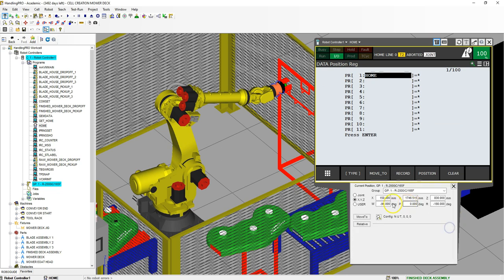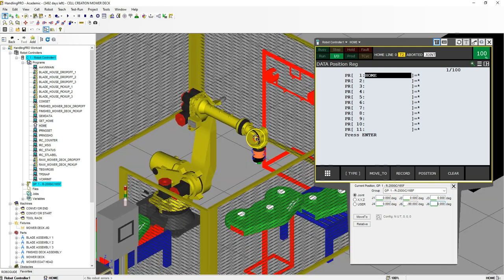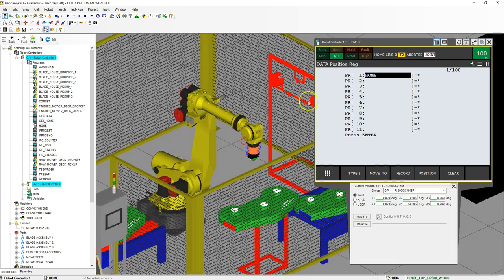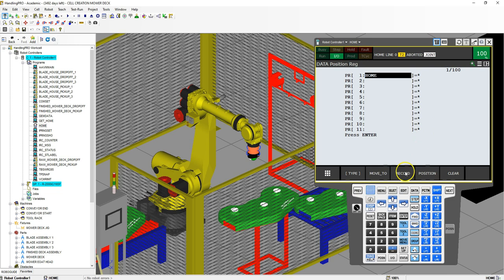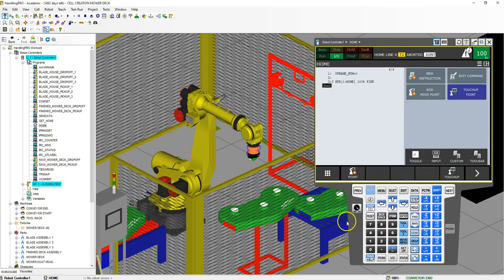So let's go position, and we're going to just do a joint movement. We'll go 0, 0, 0, 0, -90, and then 0 again, which should bring us directly to the front. Let's close this out and go shift record. Now we have our position register recorded for our home position. Let's go back to edit. Everything is now set up, so we now have our home position all set up.